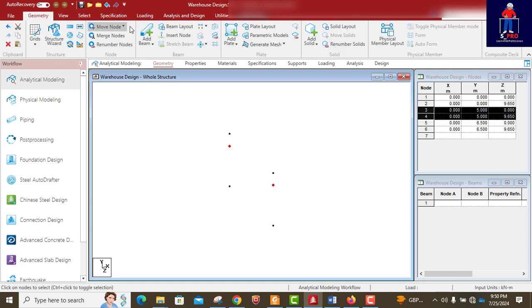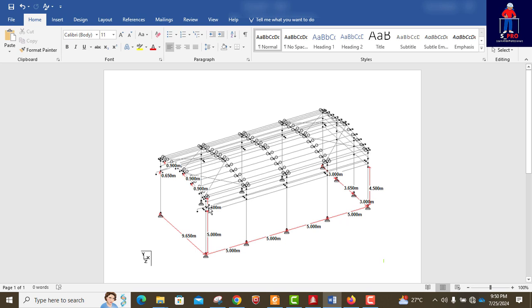So I can now join my columns. This is my column. Good. Now I will have to establish the rafter. So that's the next thing I'm going to do.